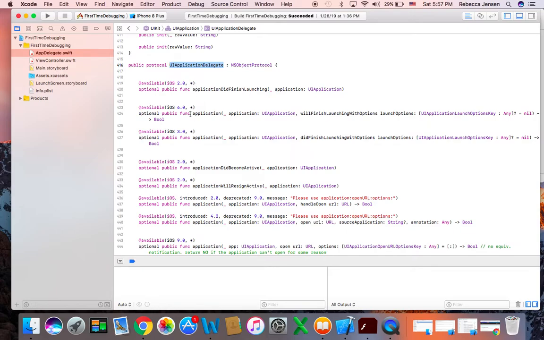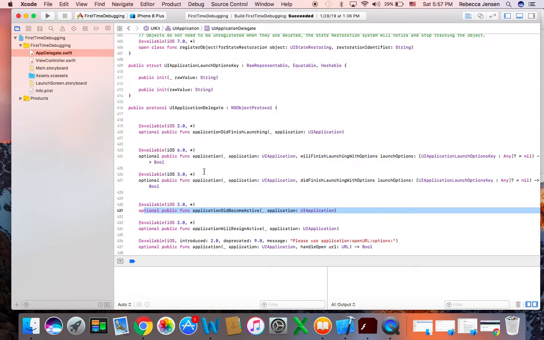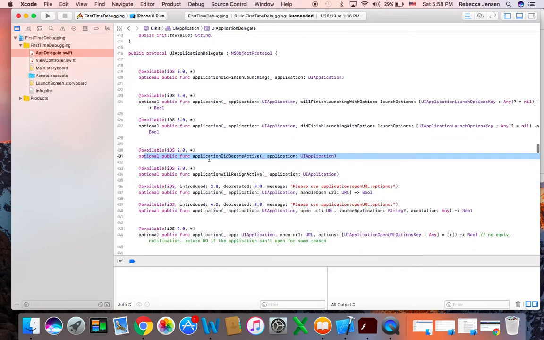So for example, on this one, we have application did become active. That is self-explanatory. Application did finish launching. So these are different functions that I can call, and I can find out, did my application finish launching? Is it active?